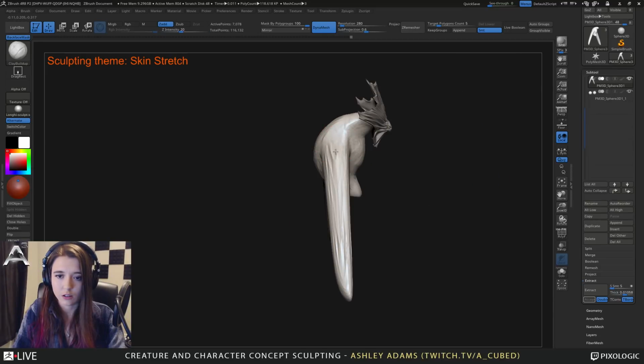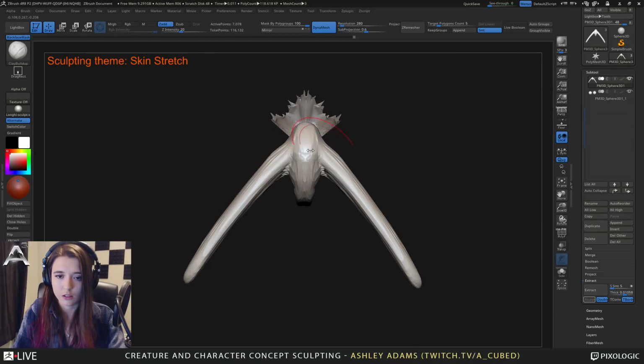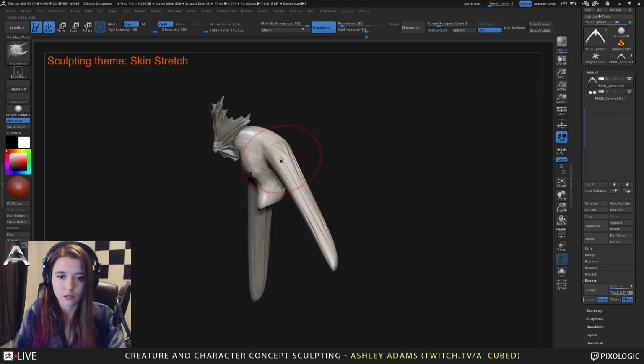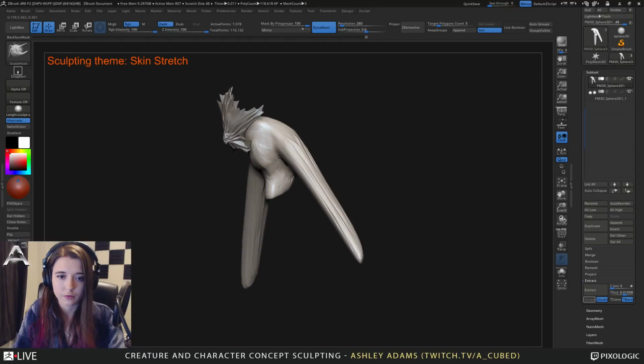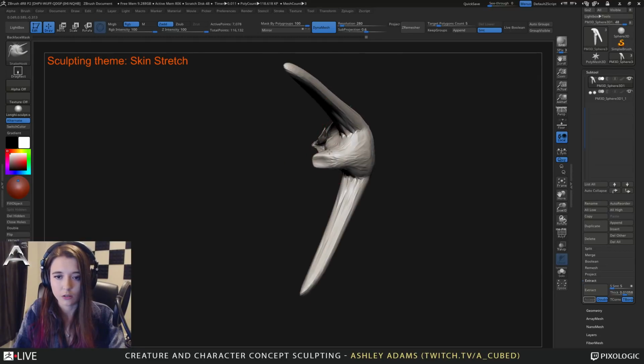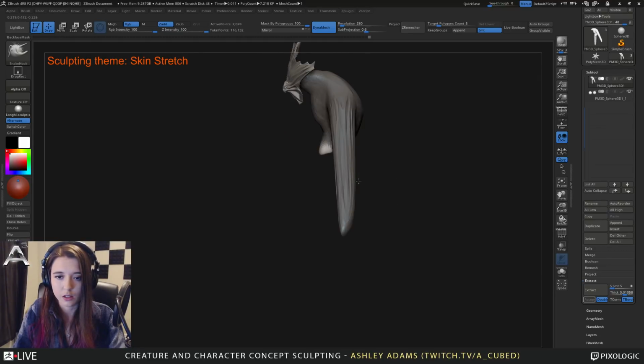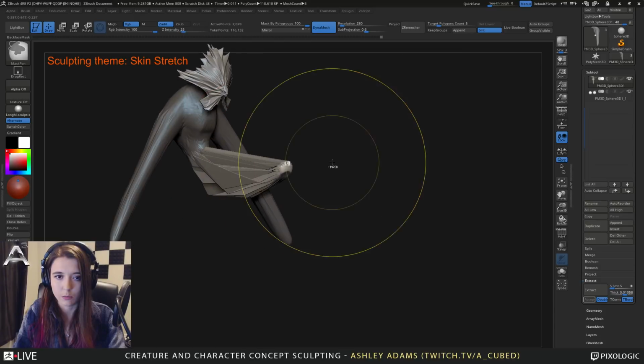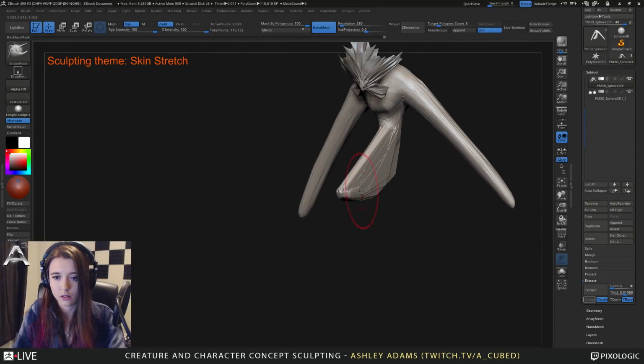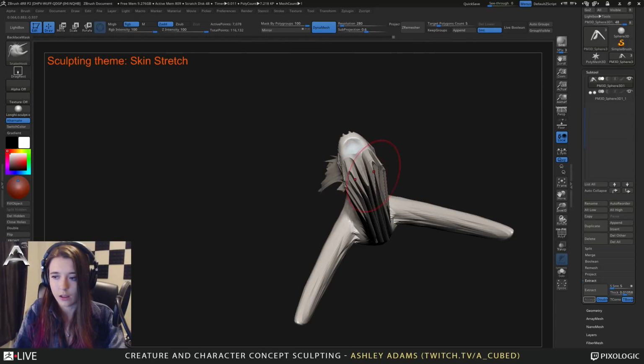All right, I want to do lots of skin stretchy stuff. I think it would be kind of cool if it was almost reversed, like this whole bottom piece here came out kind of like this. We had backwards legs, because why the heck not?